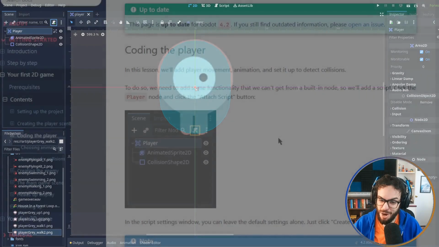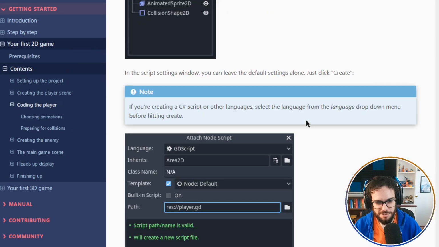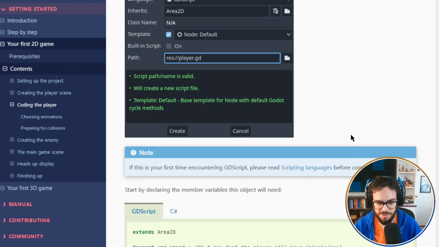Now what? What do I do? In the script setting window, nope, too far, there we go. In the script setting window, you can leave the default settings alone. Just click Create. Okay. If you're creating a C# script or other languages, select the language from the language drop-down menu before hitting Create. But we're not, we're just gonna click Create when we drop back into Godot.